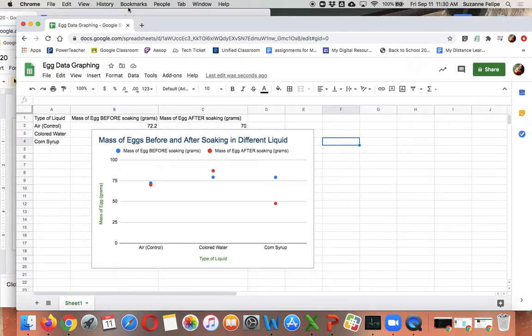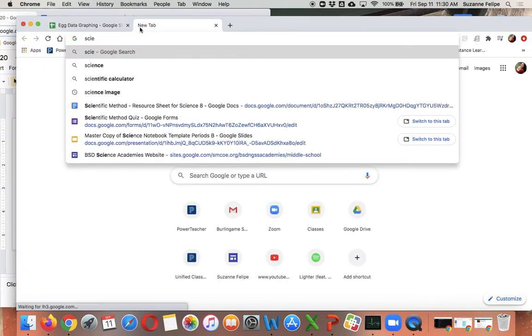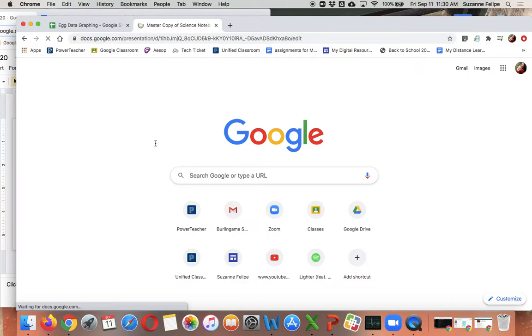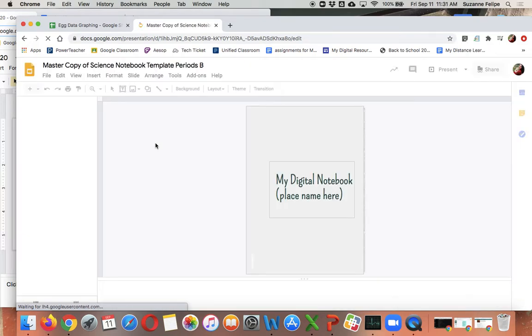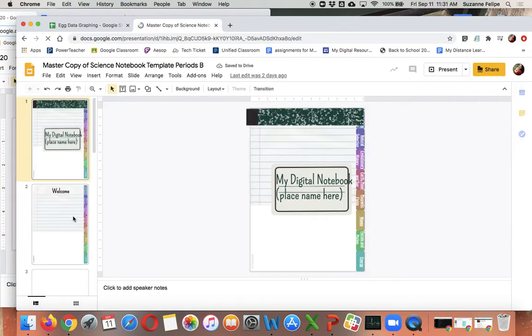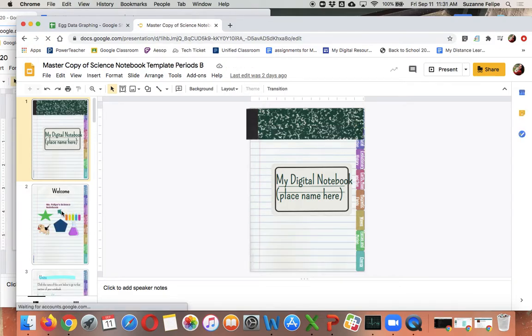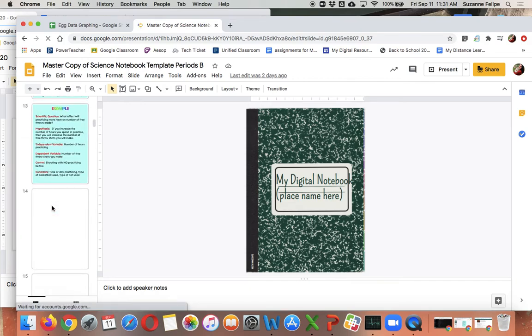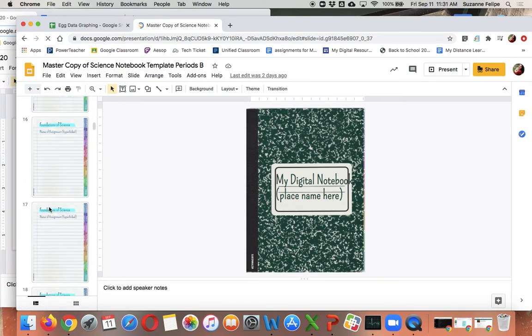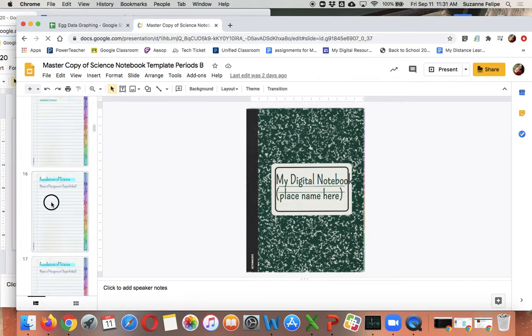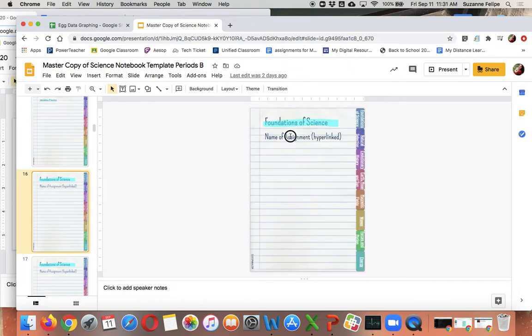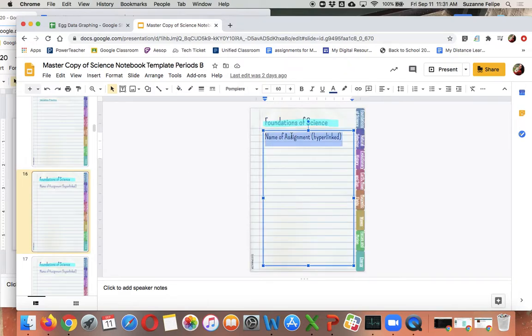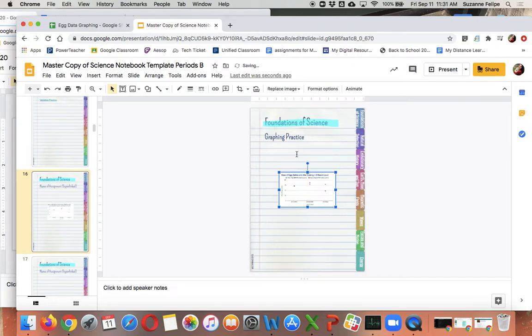Boom. And then I want to add it to my science notebook. I'm going to put it on the next available page, which is, I believe, page 16. We'll just scroll all the way down, and yep, right there, page 16. For the name of the assignment, you don't have to hyperlink it. We can just call it Graphing Practice. Boom. And we just copy and paste, and then you just paste it in there.